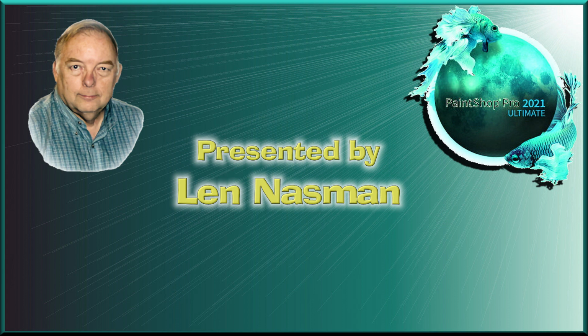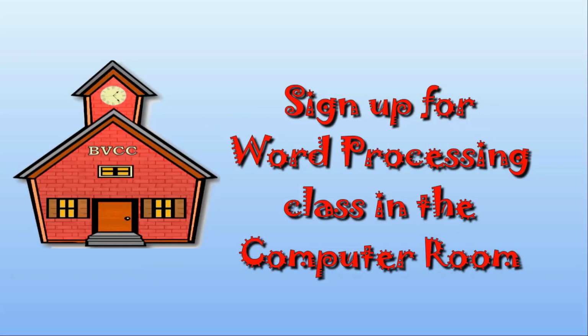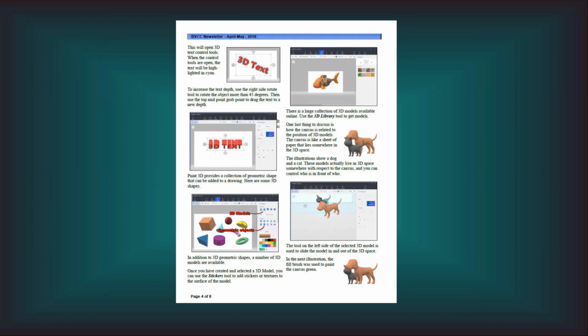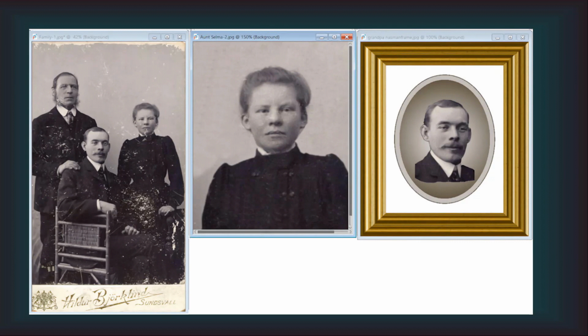I've been using Paint Shop Pro since the JASC version 4. That's more than 30 years ago, and the program is still my favorite for creating basic designs, signs, posters, capturing and modifying images for use in desktop publishing documents and newsletters. I also use Paint Shop Pro to capture images, crop them, modify them, and insert them into email messages. I also use Paint Shop Pro to enhance my digital photographs.